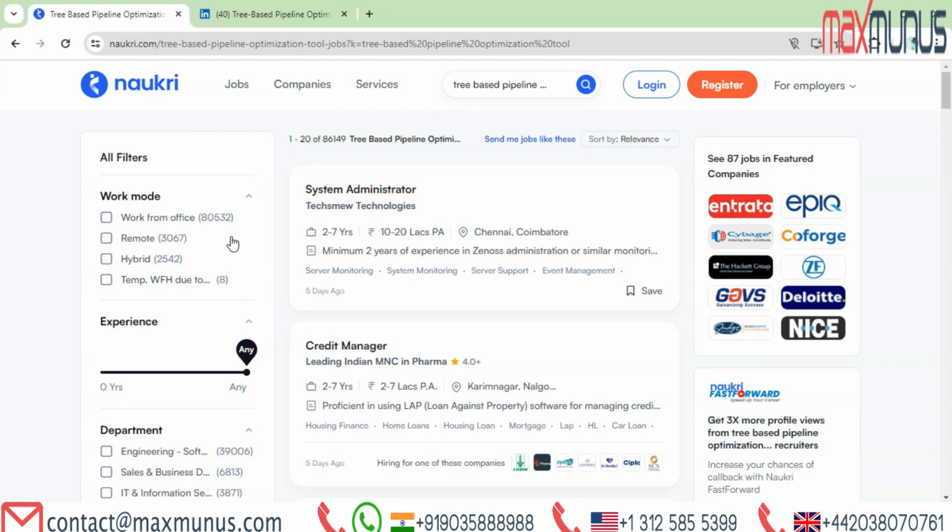I find there are presently 80,532 open positions in India. Remote we have 3067 and hybrid we have 2542 open positions. You can check it on naukri.com.